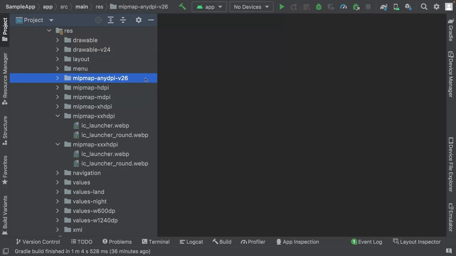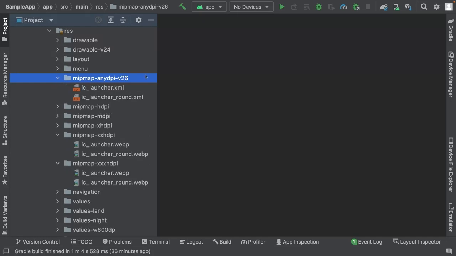Mipmap-NEDPI-version 26. Just like the Drawable folder, it contains different images and assets. However, using the Mipmap folder is a simple way of providing a quality image and image scale within your app. In other words, using Mipmap will help ensure that your app renders high-quality images across different devices.